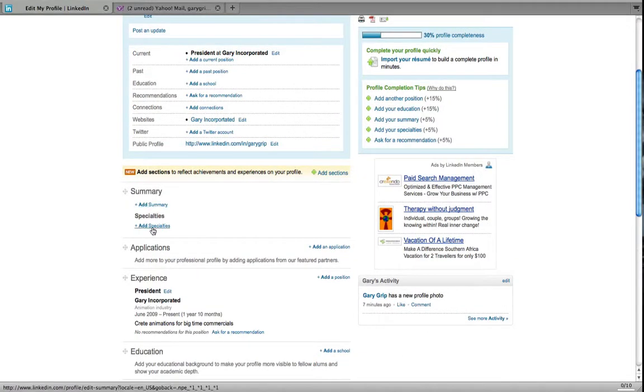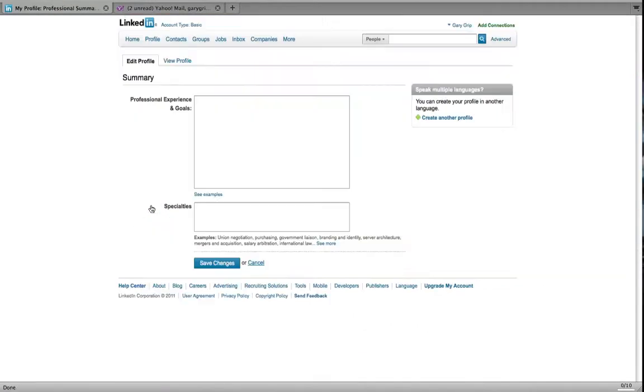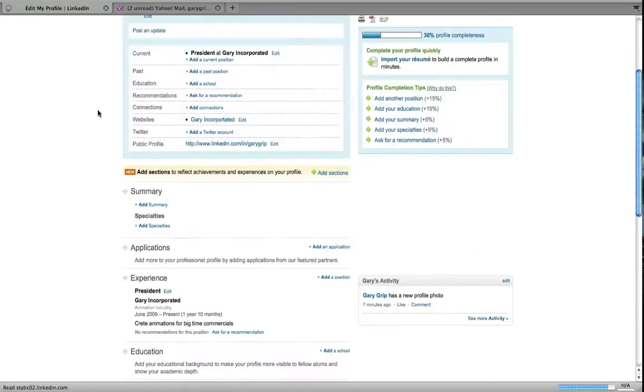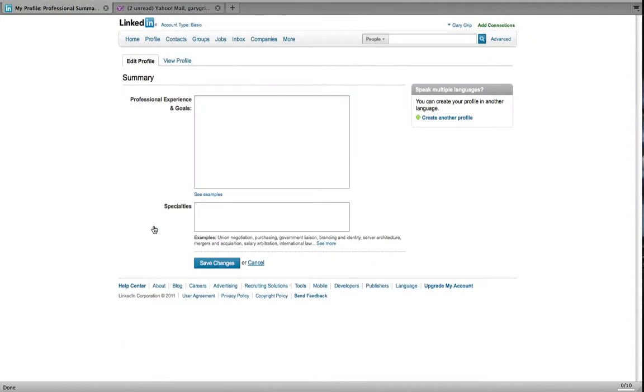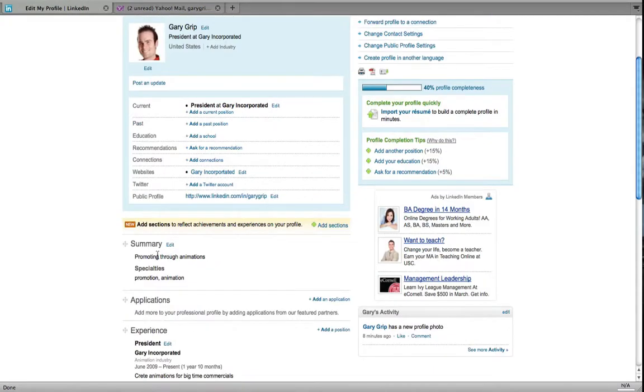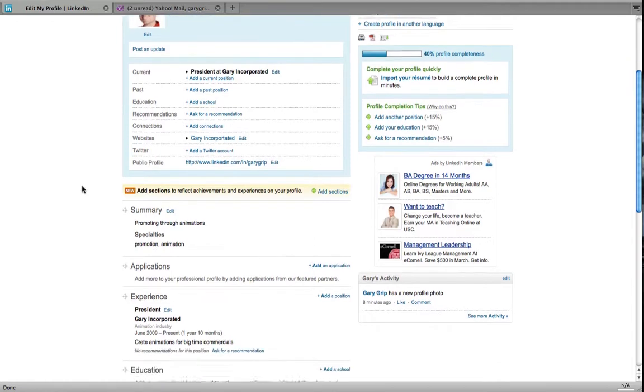You're going to also want to fill out the summary and specialties. So here, fill out the goals. Make sure you do that. I know I mentioned that earlier. Specialties. Go ahead and add the specialties area down here. So we got promotion, animation. All right, just add a couple there, and then promoting through animation. Save changes. I just want you to see how this will look. So that summary will show up here and here on your profile once that's set up.